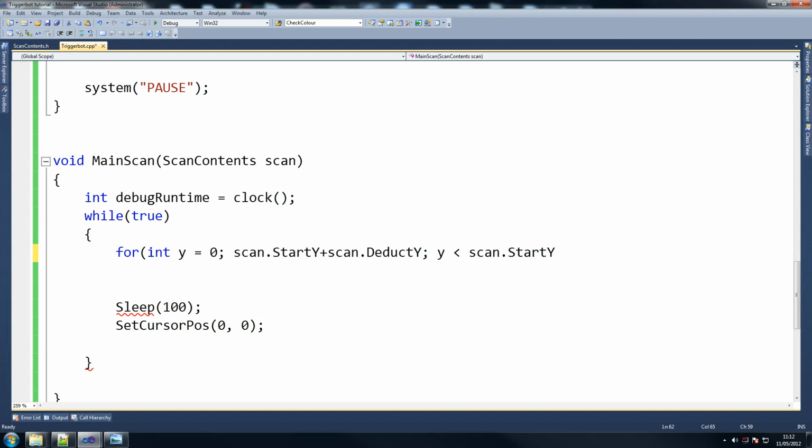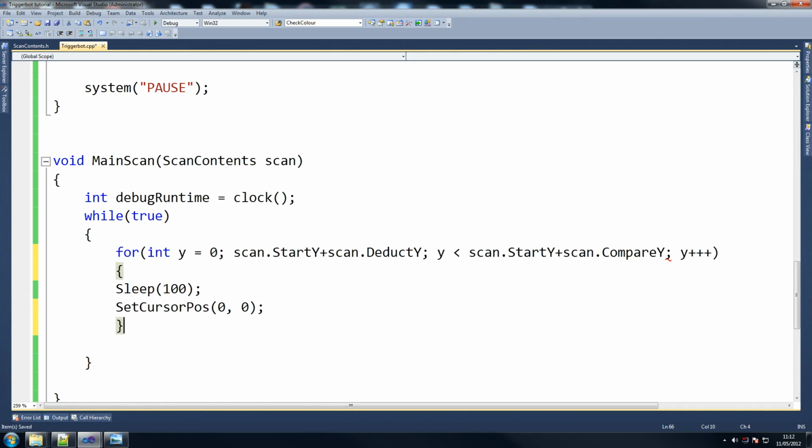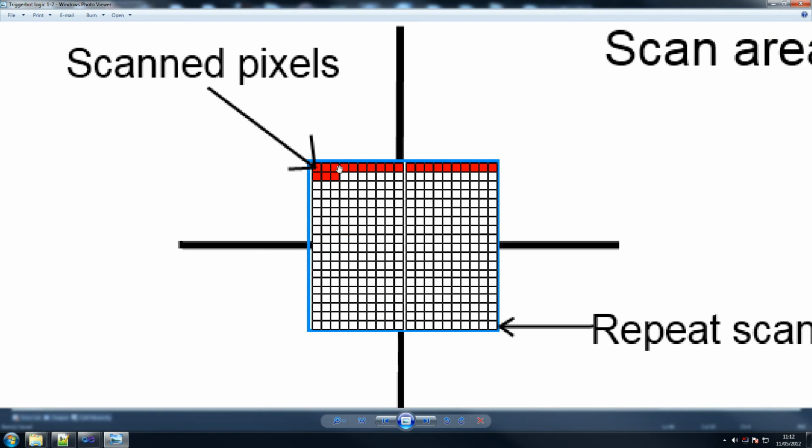So that was scan compare y. Okay, that makes sense to me. Plus scan dot compare y. Okay, so whilst this is the case, we y plus plus, so we increase y by 1. So what we're saying is, until it reaches the end of the y axis, so here, start scanning here, scan until it reaches here, keep going that way, and once it reaches here, increment by 1, and then it goes to the next one, okay?